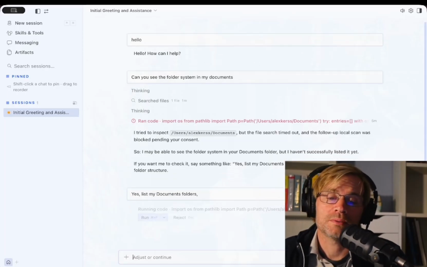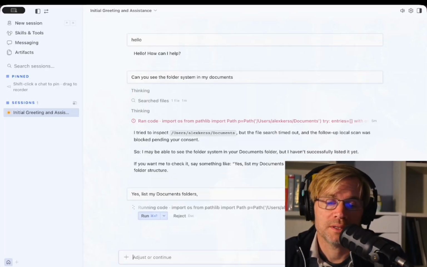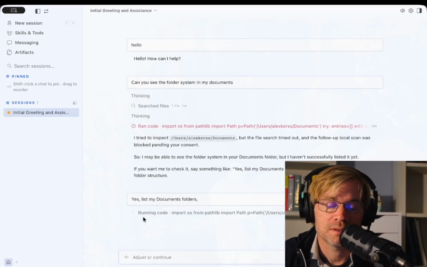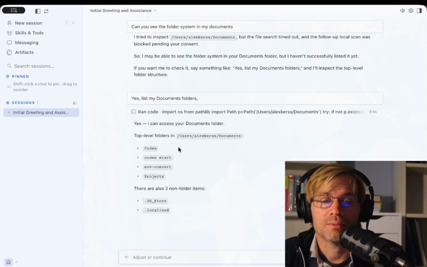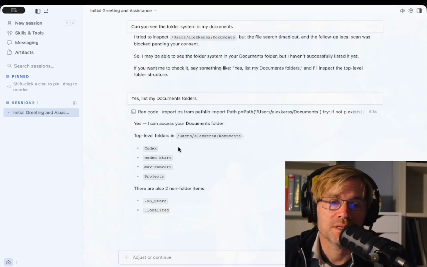Because I've used Hermes before. Hermes is fantastic. I mean, am I meant to press this? I think I was meant to press that. Running. Ran code. Oh, there we go. So I didn't press that button, basically. You have to press the buttons. There must be some setting where you don't have to press the button, because you don't want to have to be pressing these buttons all the time.